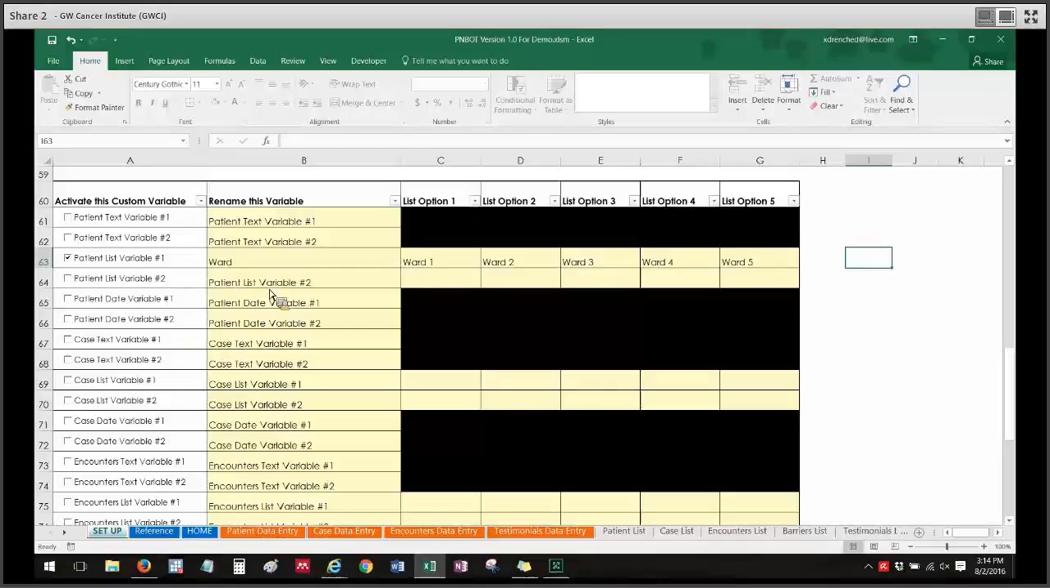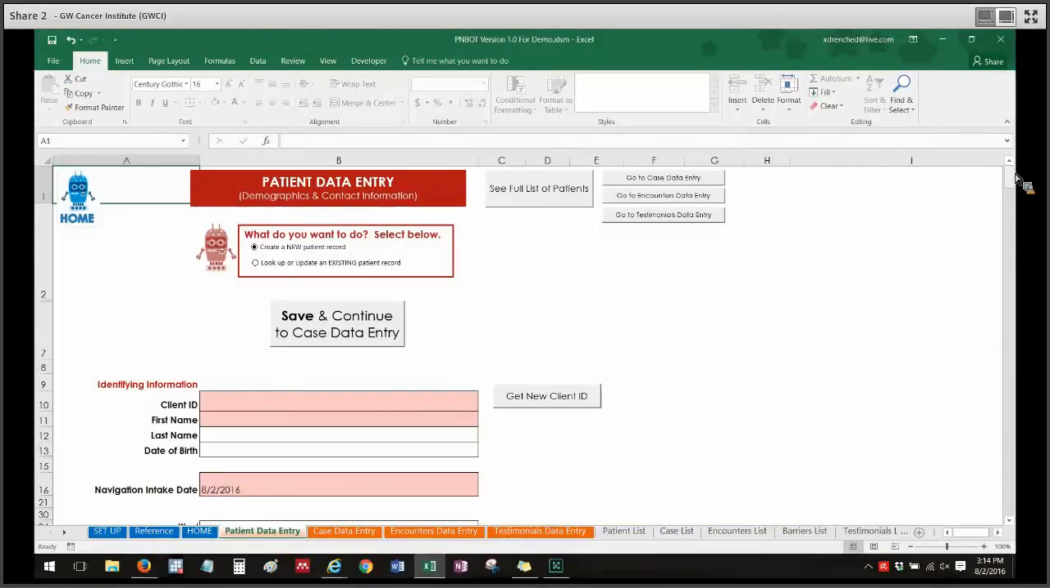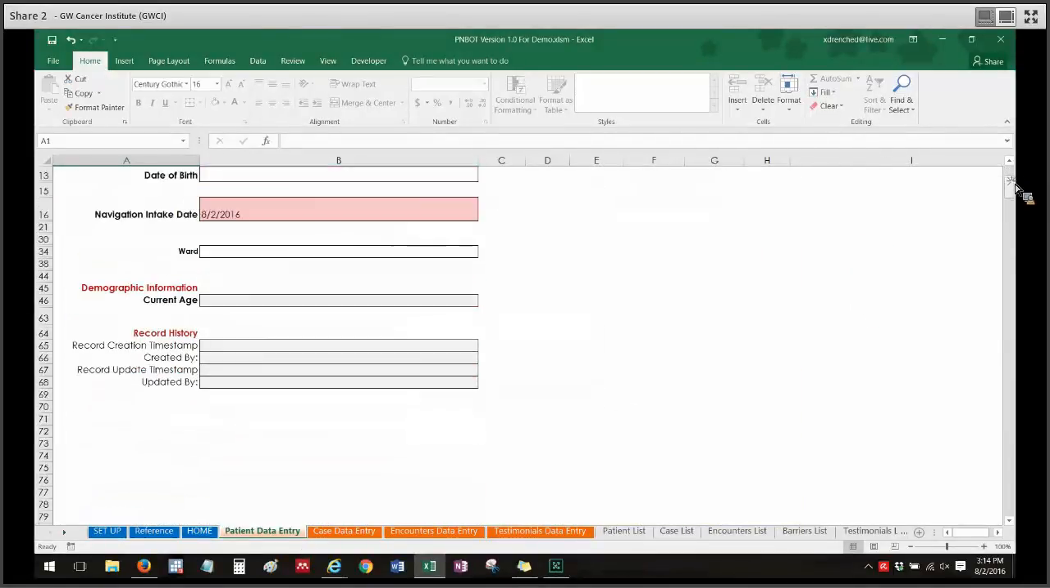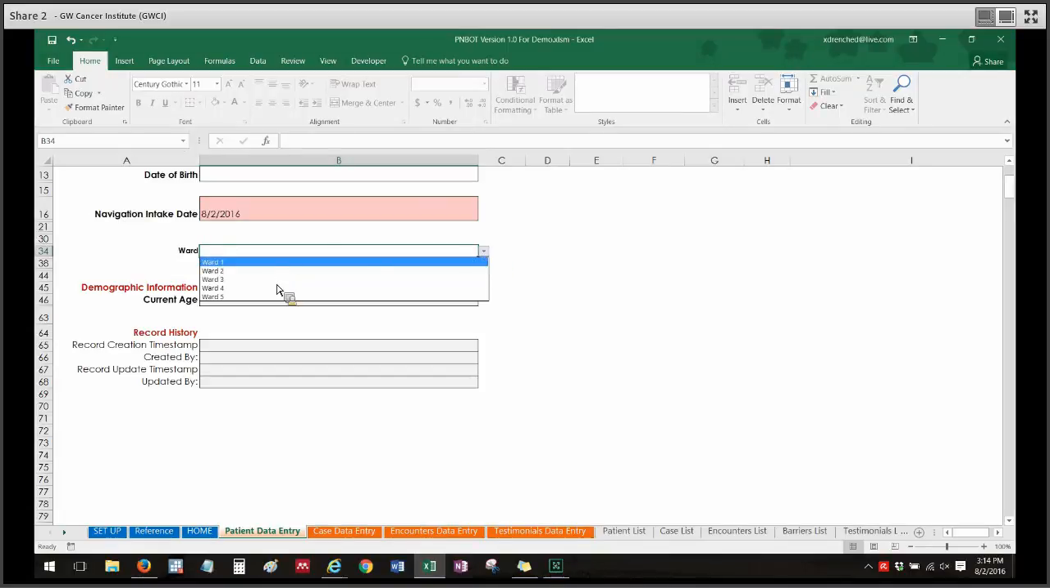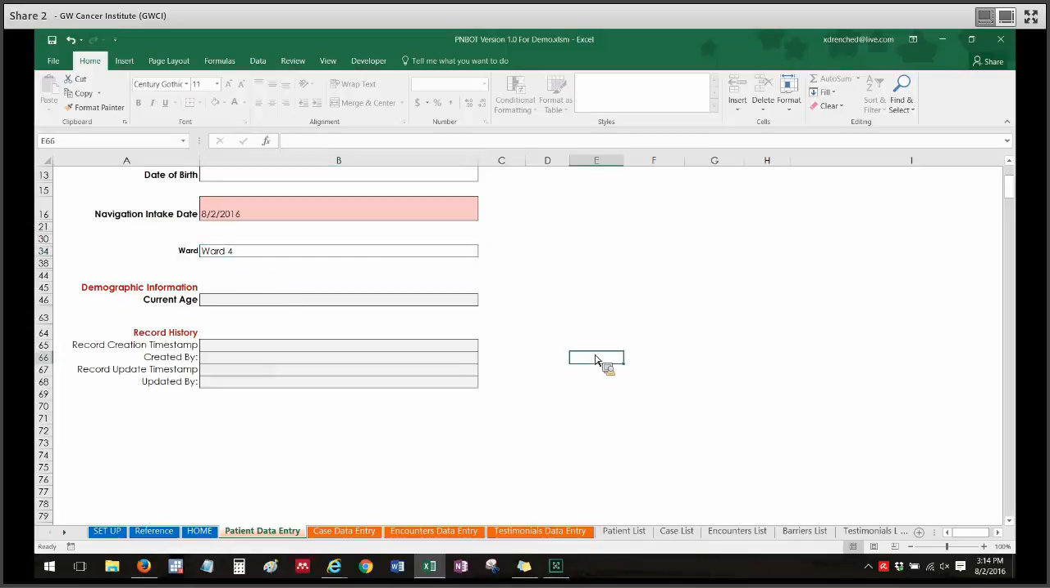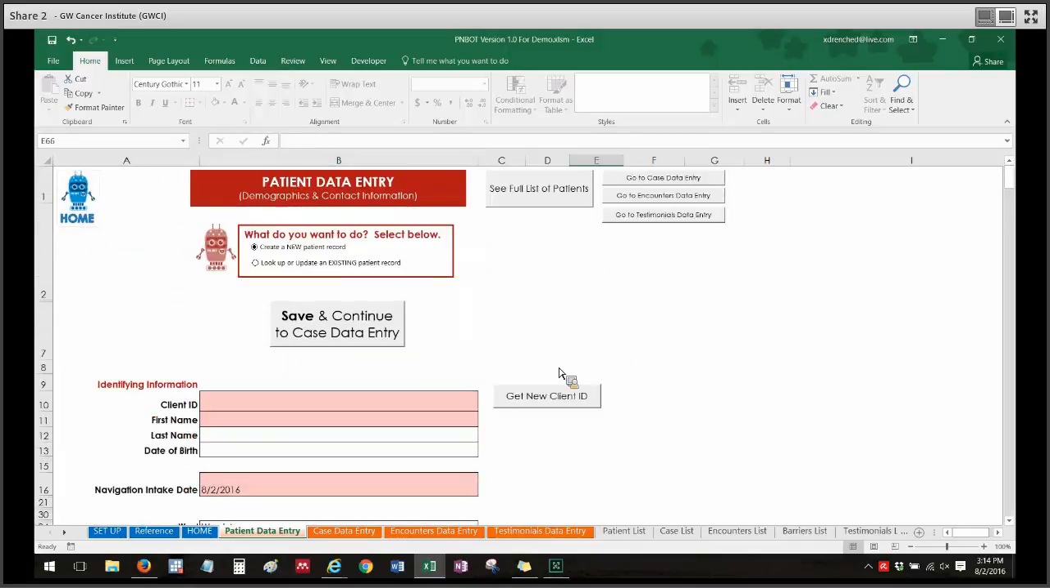So now that this is set up, I'm just going to show you what that looks like in the data entry side of things. So I'm back in my patient data entry sheet. I have this new variable called ward, and when I click in it, I have the option to select from this upside down triangle, and I can choose Ward 1, 2, 3, 4, or 5. And that's how the list type variable works. And I can do that on any of my data entry sheets.